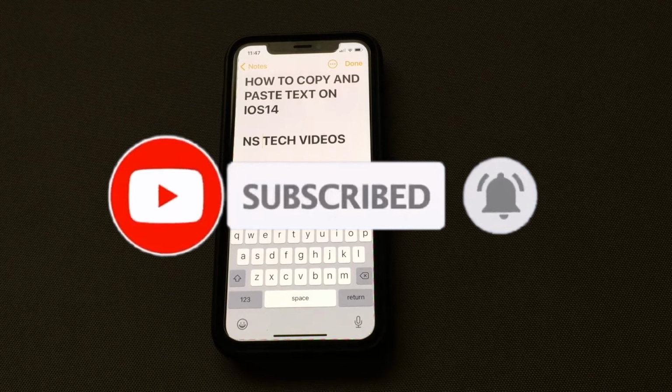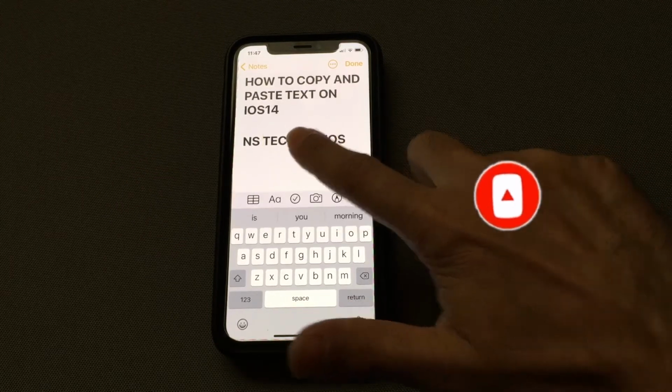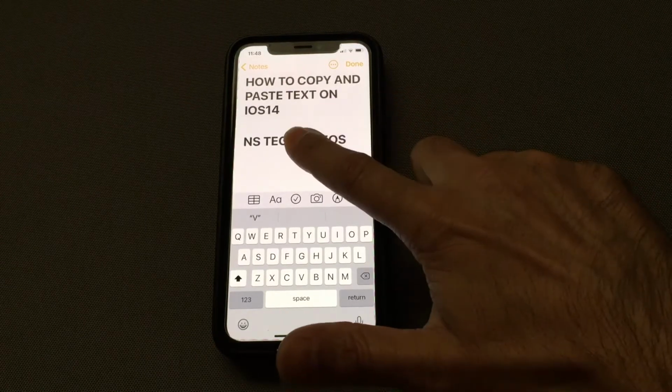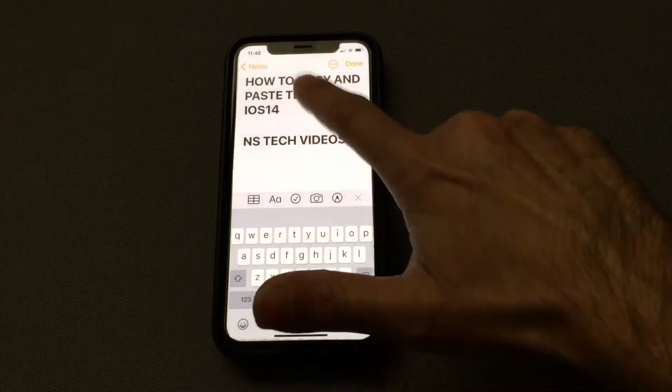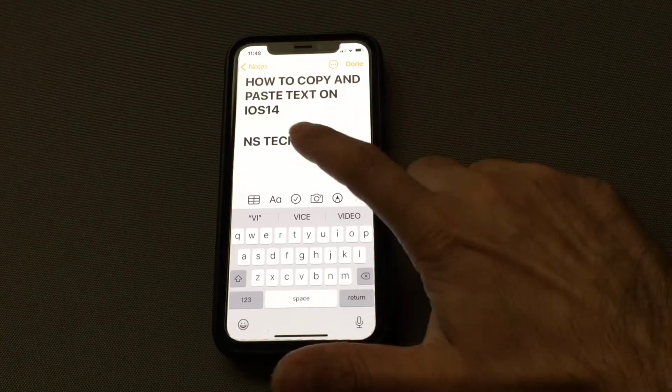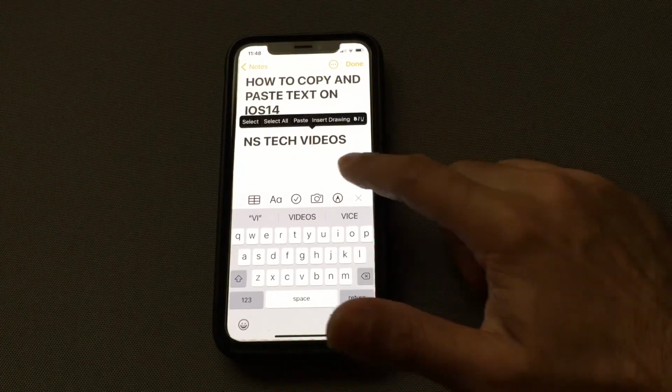So let's go ahead and get started. Sometimes when you try to copy text, you keep clicking on it and it doesn't work. Sometimes it works. So here you can see as if you're clicking on it, if you press and hold, nothing happens.